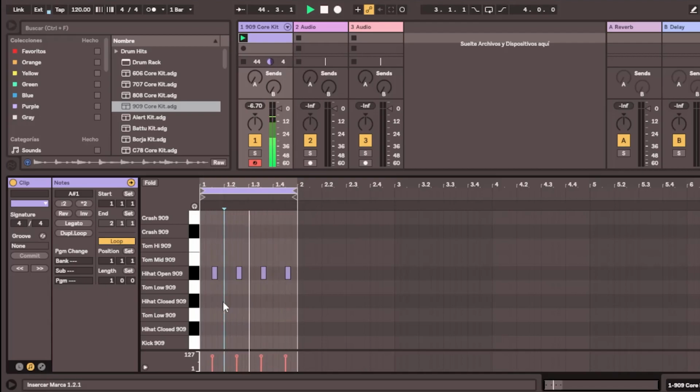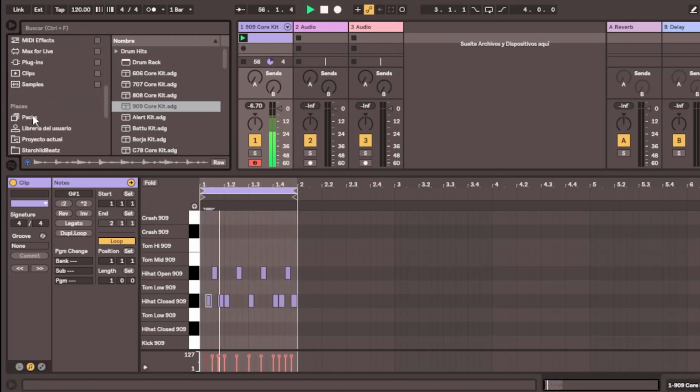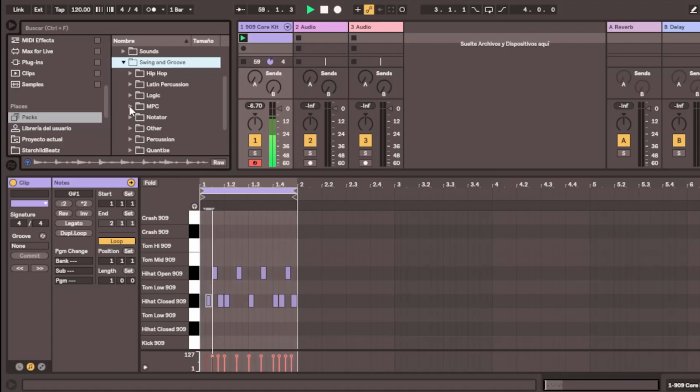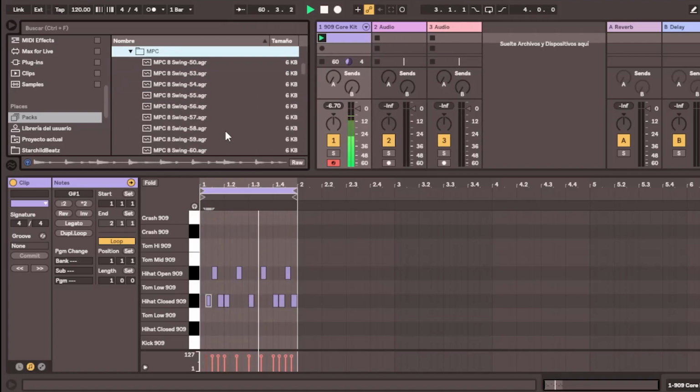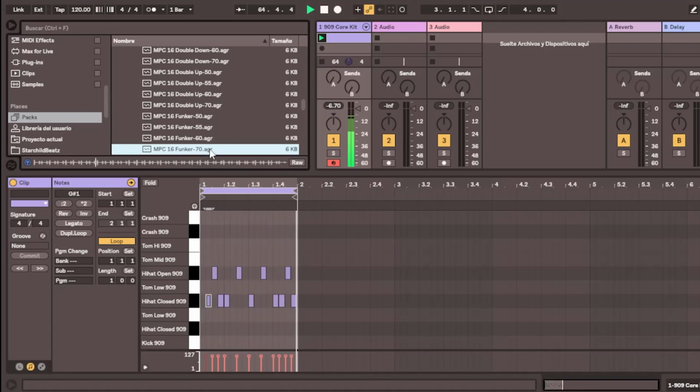I could paint something, start improvising, I don't know. It sounds okay, but not what you're looking for, right? So what I recommend in this type of music is just go here to your packs, swing and groove, go to MPC. I use this one, you can use other ones, but I like the MPC 16 Funker with the 70 here.